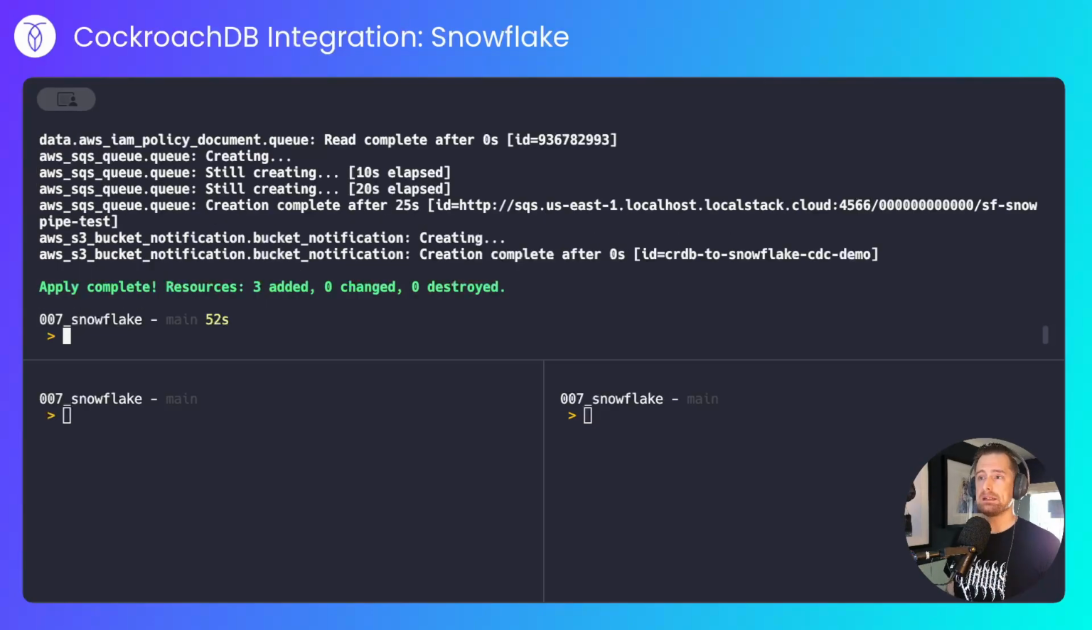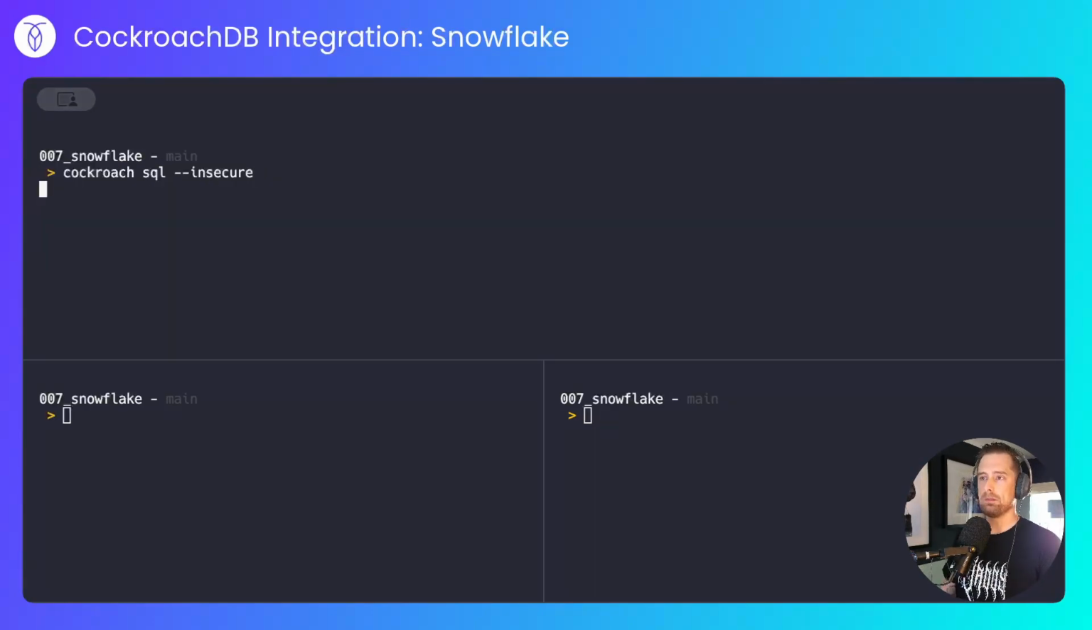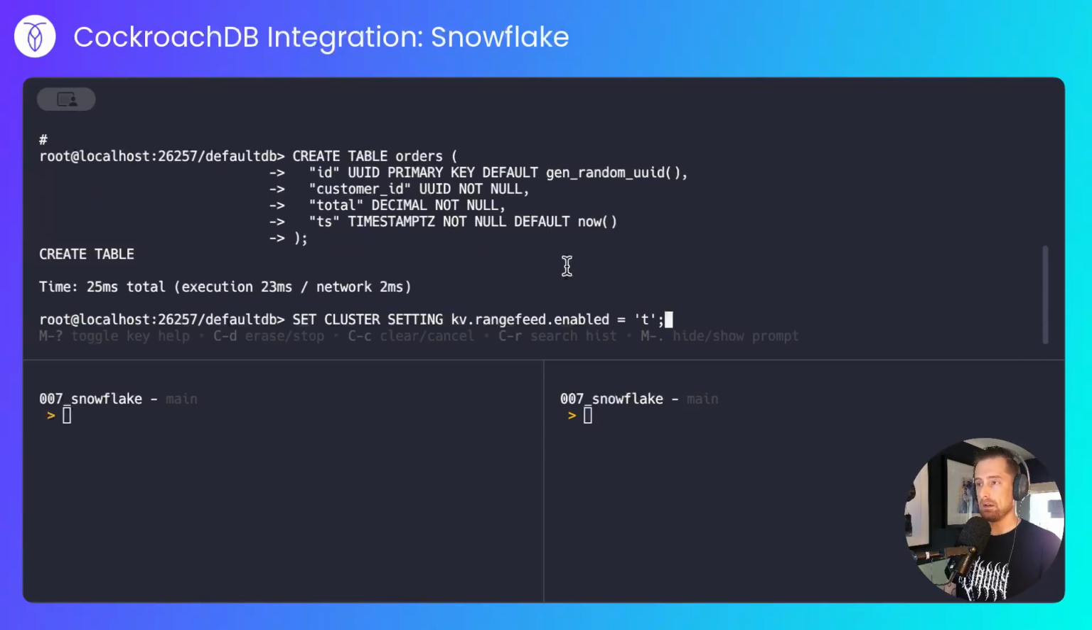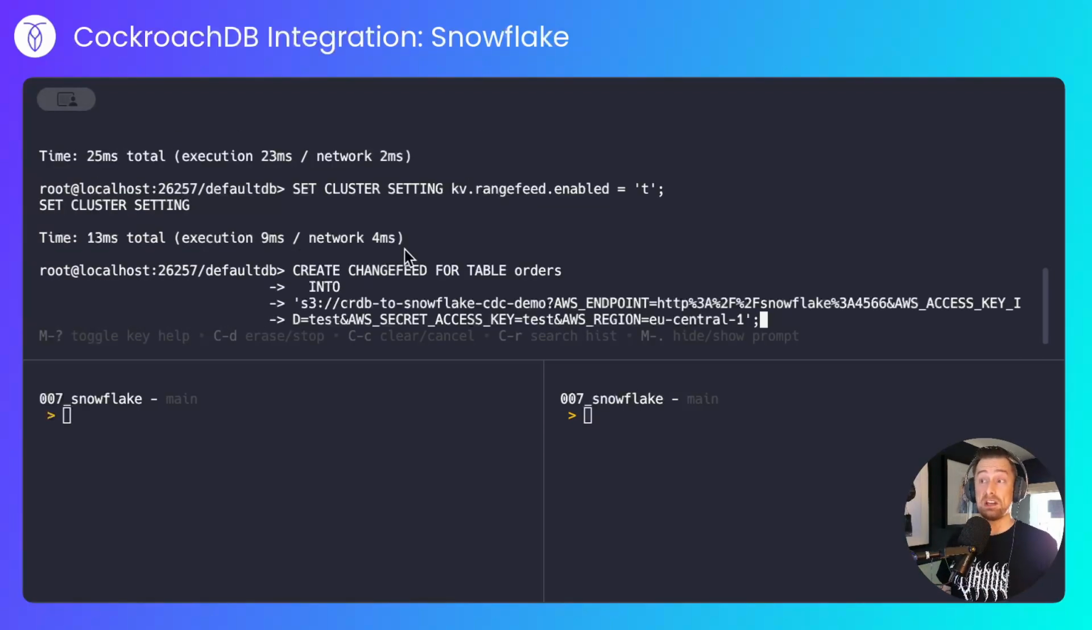And with the infrastructure created, let's move on to CockroachDB. I'll hop on, create a table. This will be storing orders for a fictional e-commerce website. I'll enable range feeds, and then I'll create the change feed itself. Note that I'm specifying the bucket, and my endpoint is simply the local Docker container for the Snowflake emulator, and my credentials, because it's a local instance, can be anything.